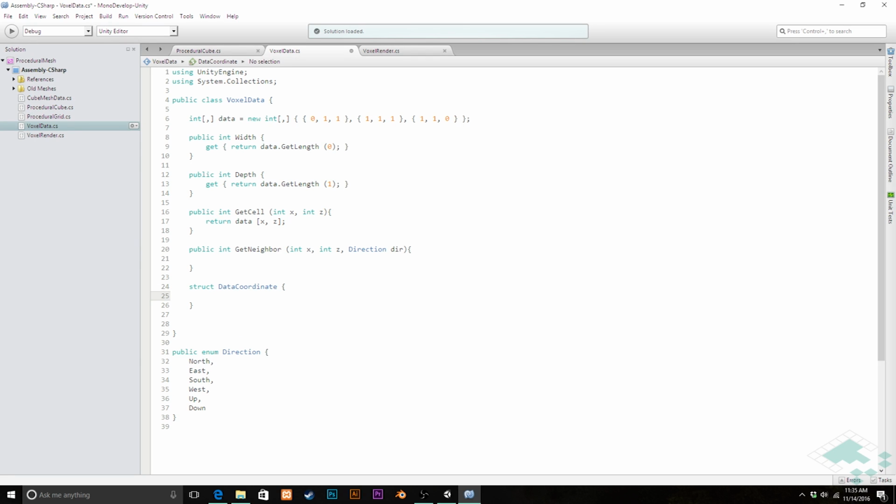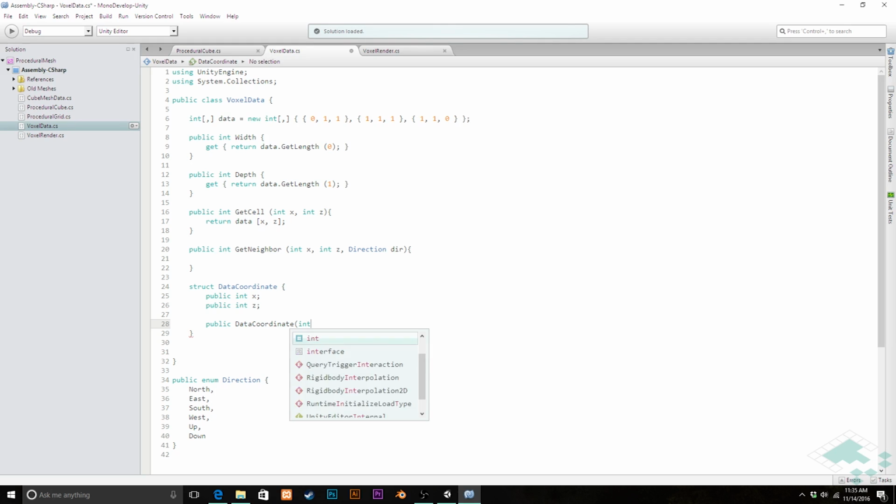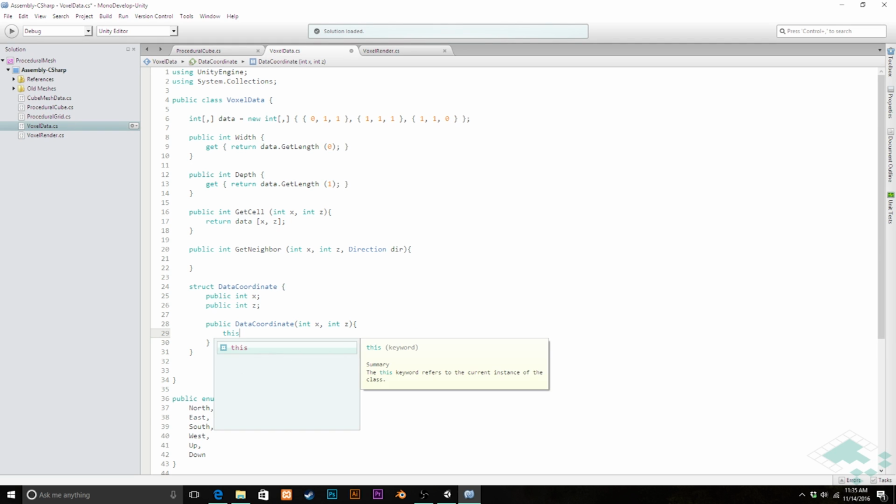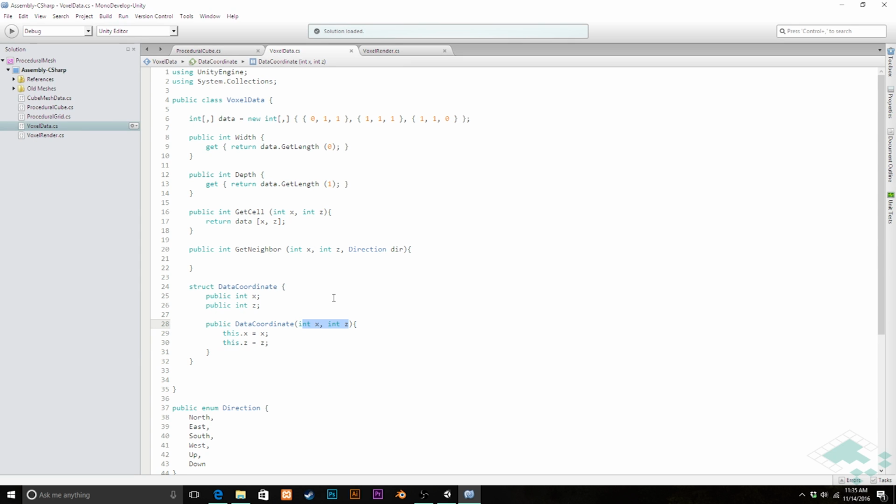And this is just going to have an integer, public int x, public int z, and then we're going to do a quick constructor here as well. Public data coordinate int x, int z, and we'll simply set this dot x equal to x and this dot z equal to z. And so whenever we create one, it takes in these two pieces of data.